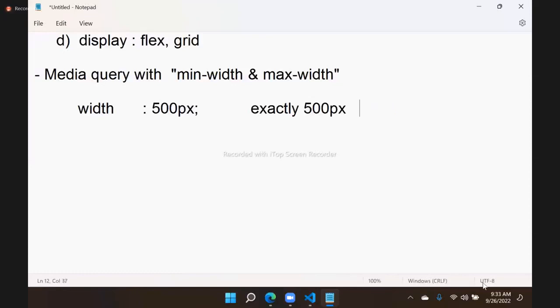Now another important point: suppose I give min width 500 pixels, then what should happen? From 500 pixels up to the end, you can set whatever colors, styles, or anything you want. That is the meaning of that.